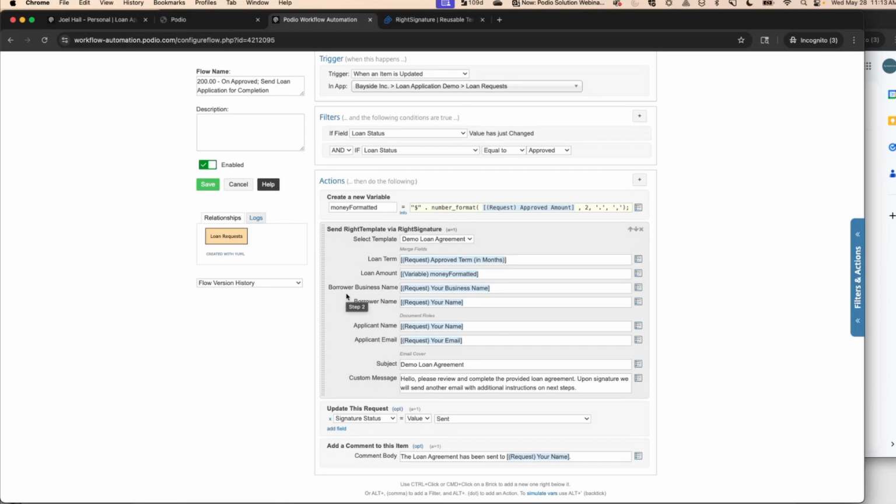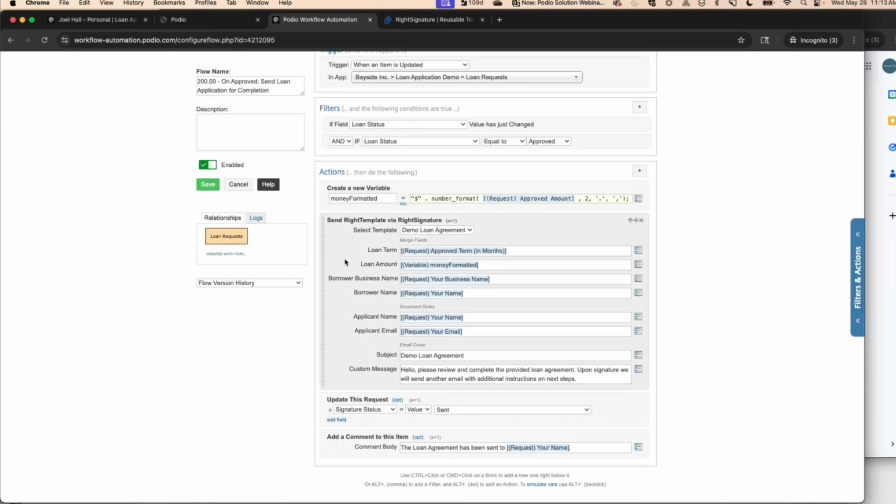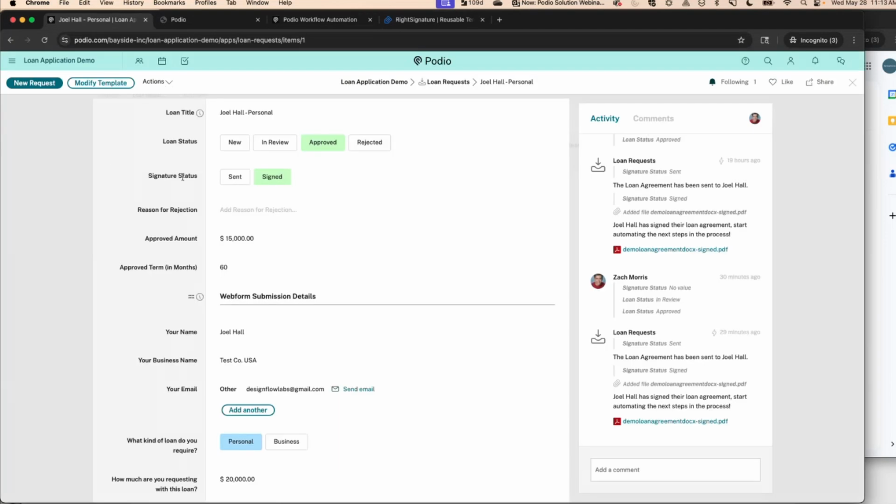Now I continued the workflow to say, once I click approve and this document is sent, I want this to update my signature status to sent. So again, if I've got a number of these things that I'm looking at day in and day out, I can build filters and reports based on this field.